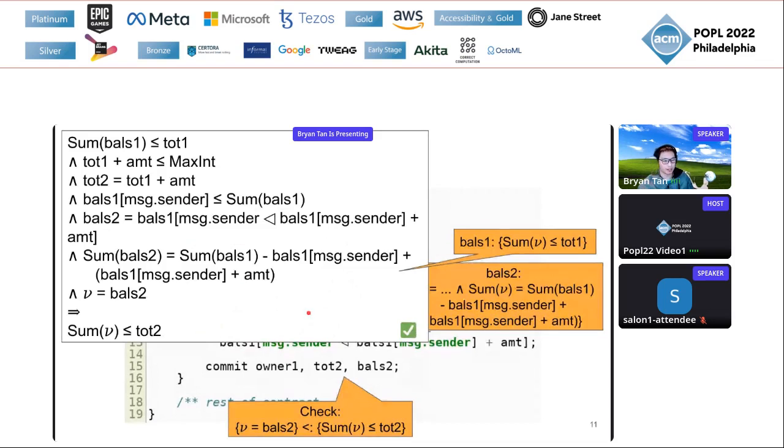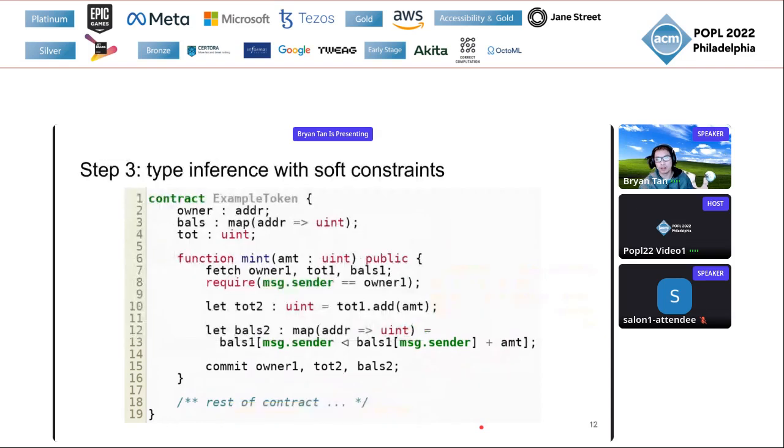So we've done two things. First, we've shown the overflow safety of this unchecked addition, and second, we showed that the user-provided contract invariant holds. So this contract type checks. But the problem is that the user still has to manually provide the contract invariant. Ideally, a type inference procedure, such as liquid type inference, should be able to take care of that.